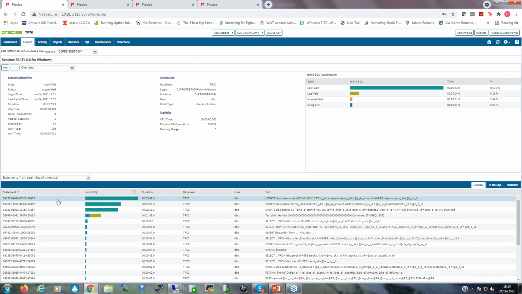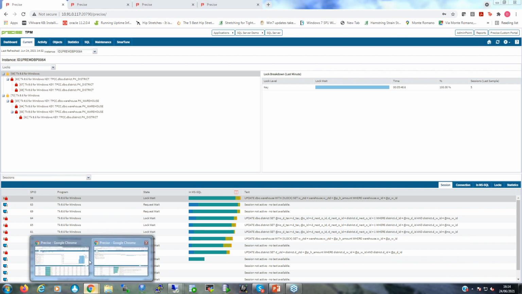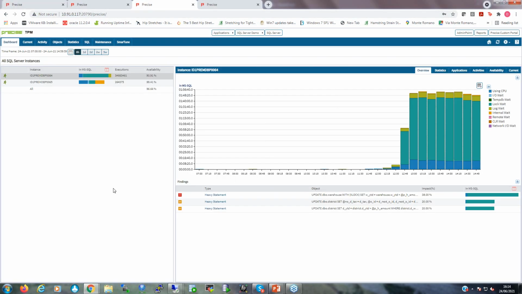current time frame. The other thing that Precise does very well is help you see where you've had locking historically, and what is happening with that as well. So let's go back here for a second, and across to here. Okay. So again, this is where we started from.